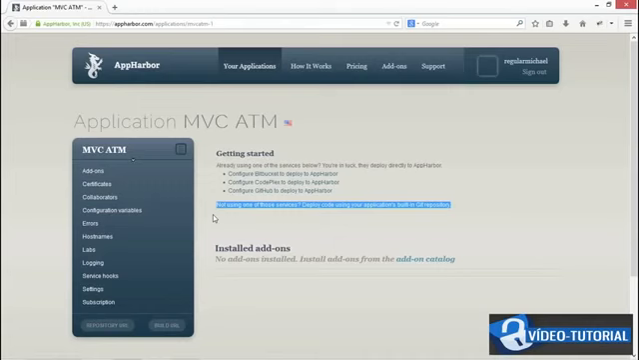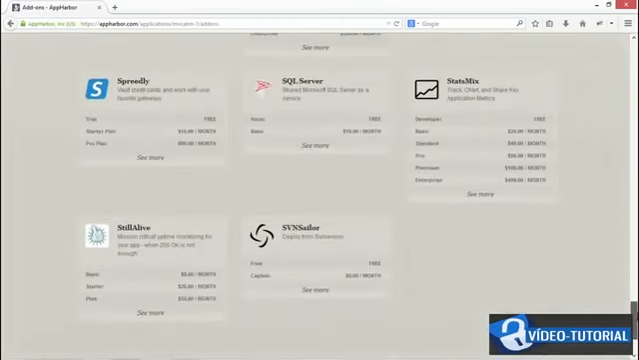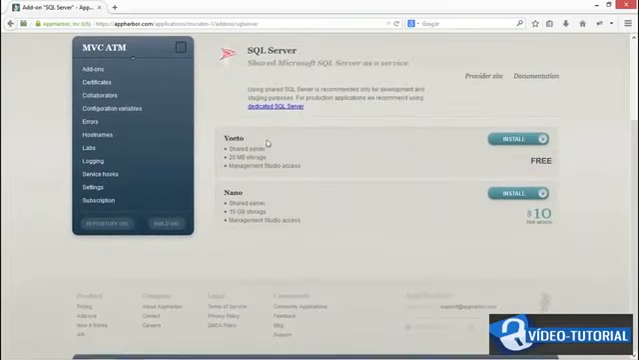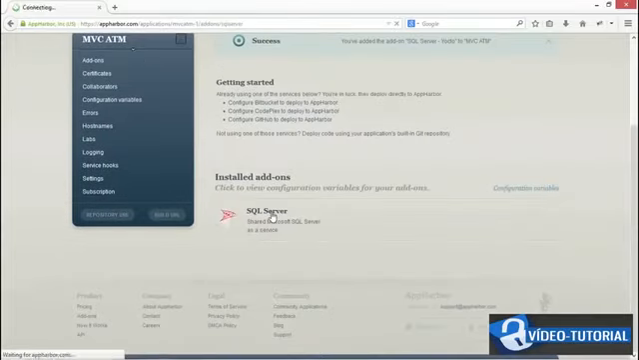So let's click on Add-on Catalog here. Scroll to the bottom of this page and look for Shared Microsoft SQL Server, and then click the icon or the See More link. So under the Yocto plan, I can get 20 megabytes of storage. You won't go too far with that but it's perfect just to have something to play with. So let's go ahead and install that. Once that's done, click on it and then click Go to SQL Server up here.